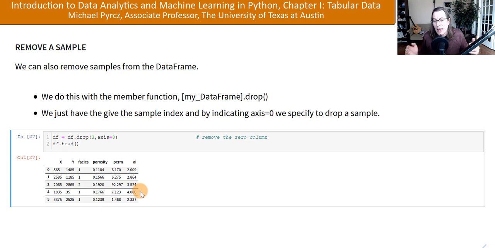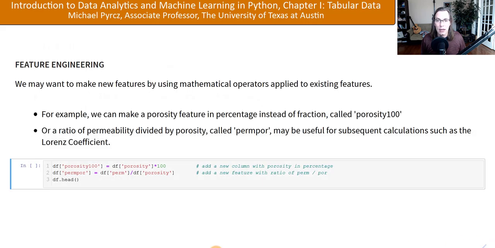I know dropping data can be very dangerous. You've got to be very judicious and careful about this, but I still think it's very good to show how to explicitly drop a sample. You may need to do that as part of your workflow.